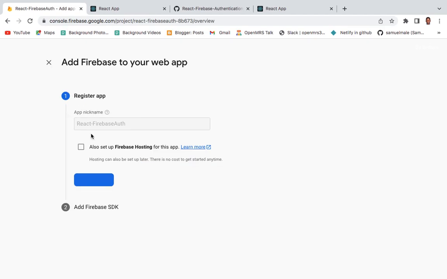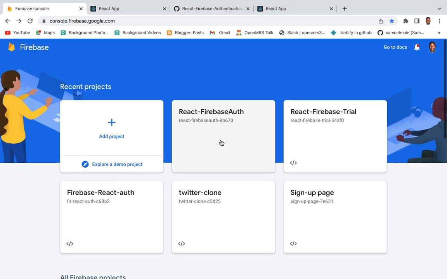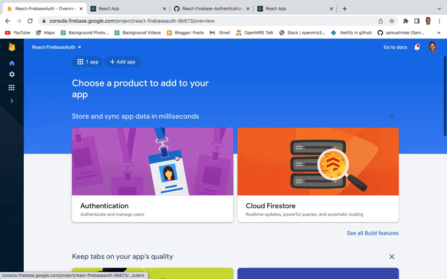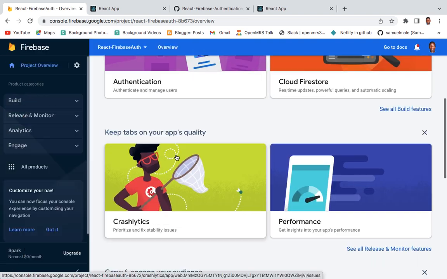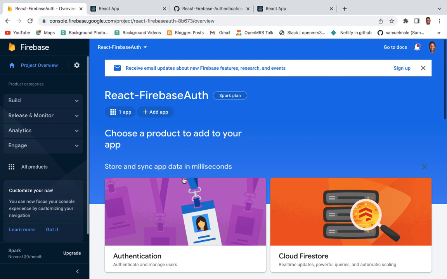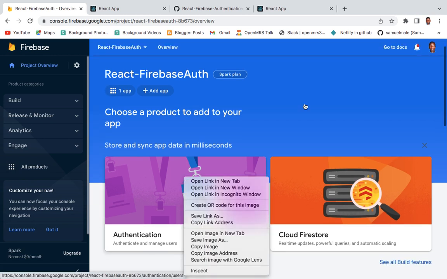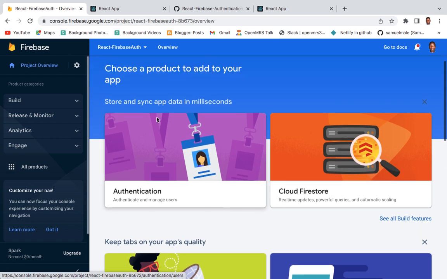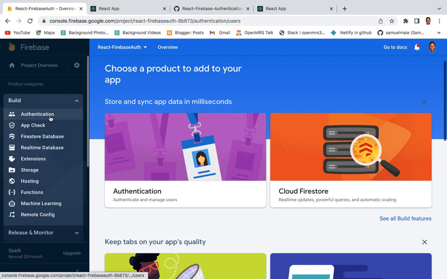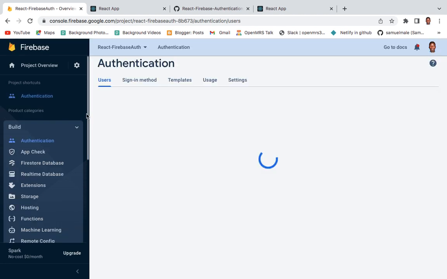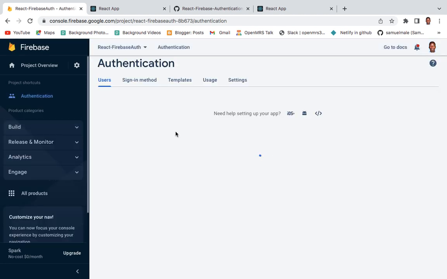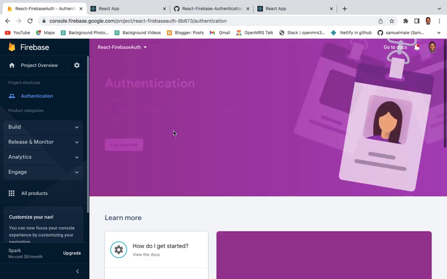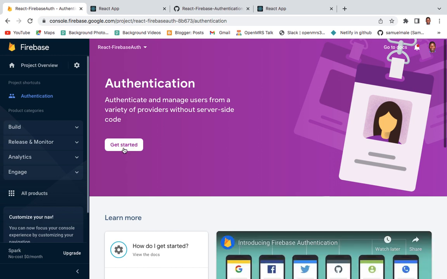So from that, our project I think is here. So just come here and build, and then press authentication. Once you come here, you just press this get started.